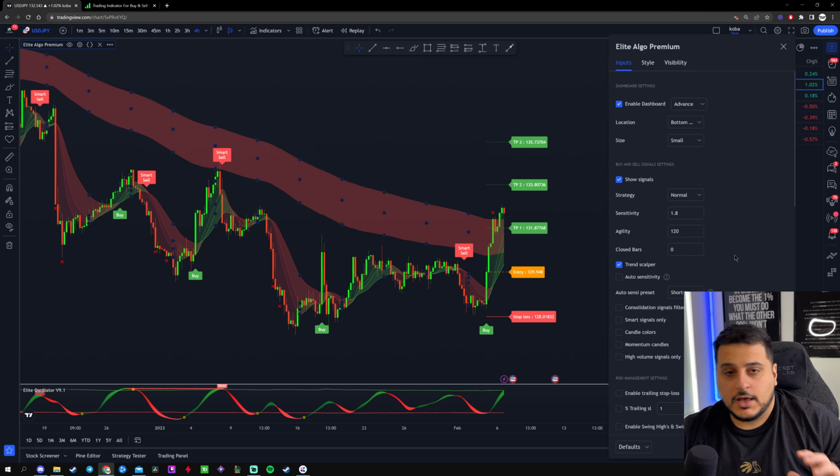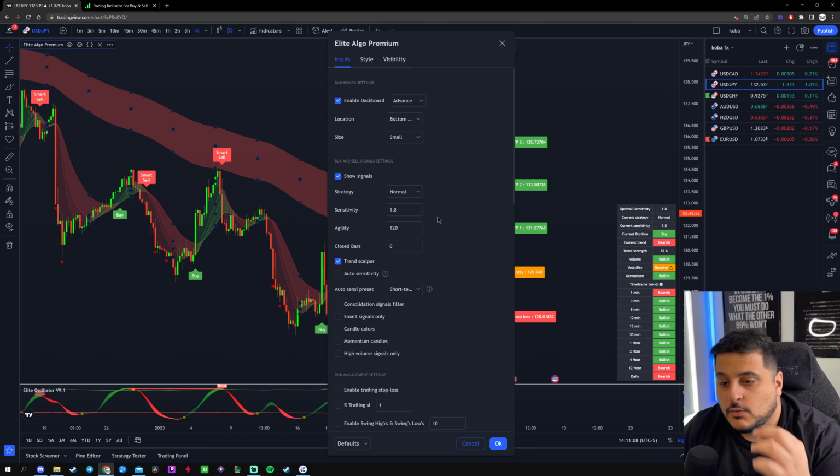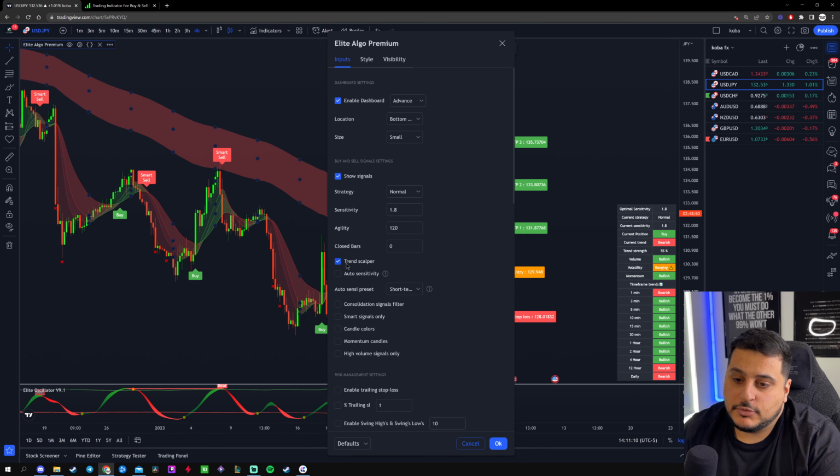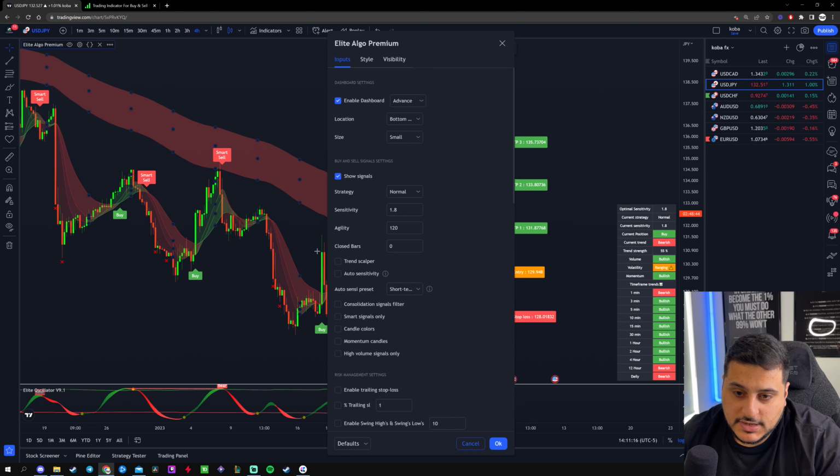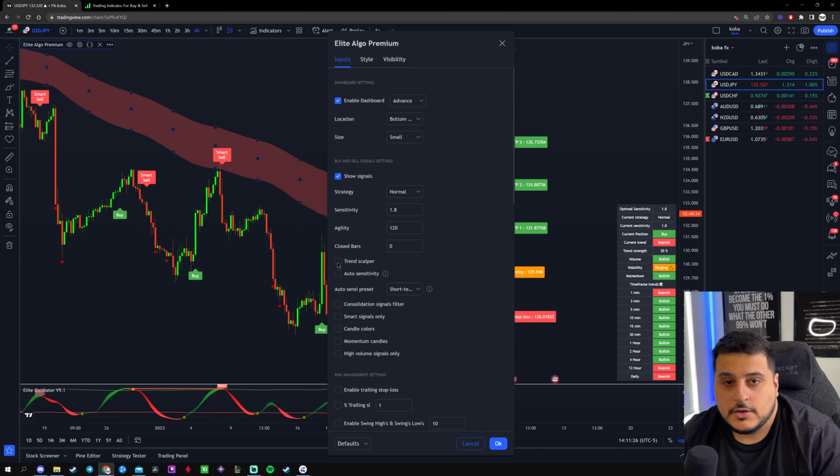Okay, so the next feature I want to talk about is the trend scalper. So when you select this on, it's going to show you these red and green ribbons that we see right here on the chart. So turning it off, we'll remove these ribbons. Just give it a second to load. So as you can see right there, the ribbons were removed.